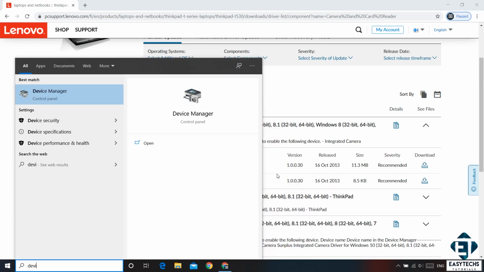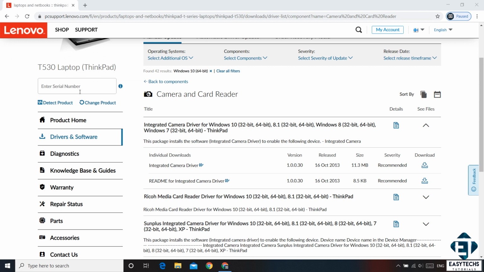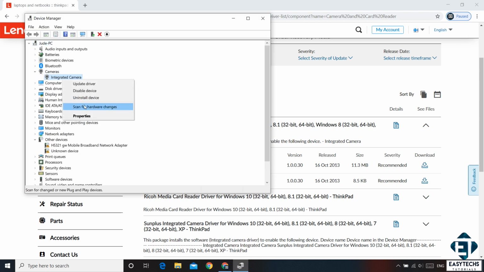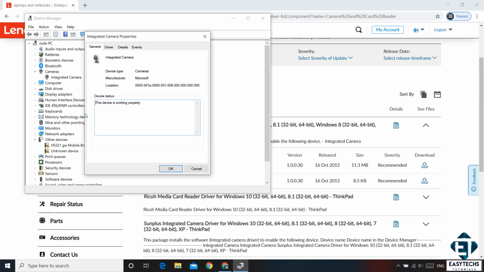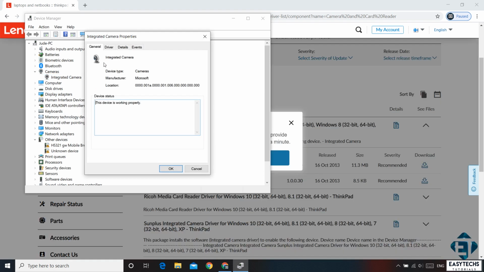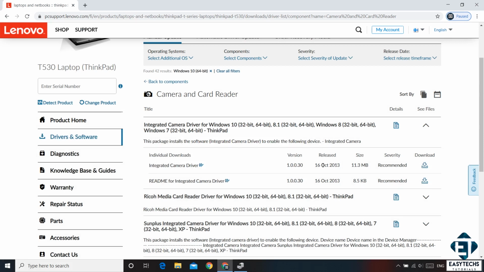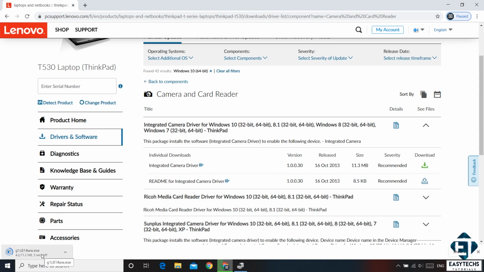You can also compare the available versions with the version you have currently installed. You can check your current version by right-clicking on the camera from the Device Manager and then select Properties. And then Driver. Here, as you can see, I have version 10.0.1. Meanwhile, the current version on the support page is 10.0.3. So if I'm having any issues with my camera right now, I would download and install this newer version to see if it will resolve the issue.